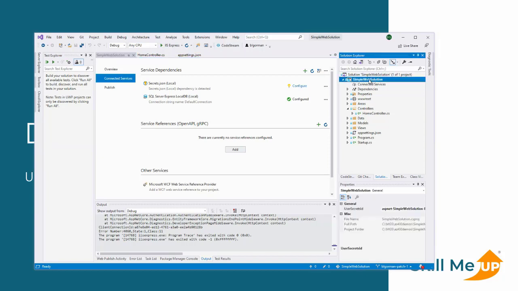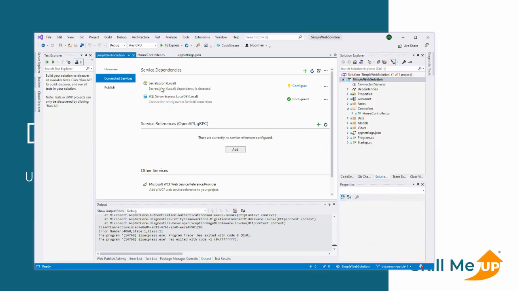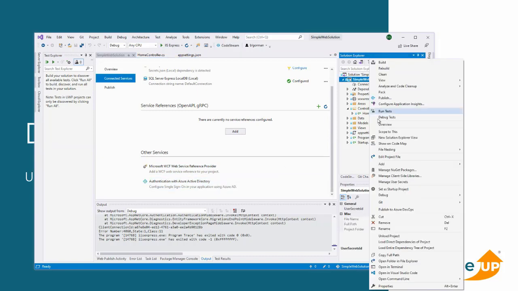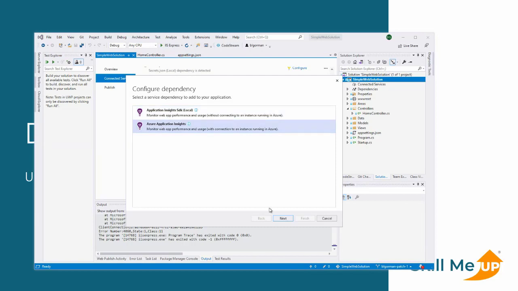So now I'm going to right click and I'm going to add application insights. It tells me I have some service dependencies. I need a secrets local if I want. Then I need application insights. So let me just try this again. And let's just use Azure.